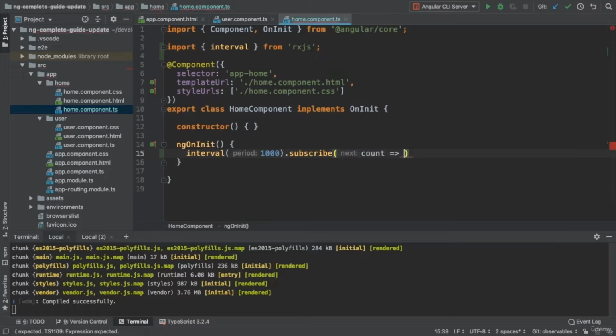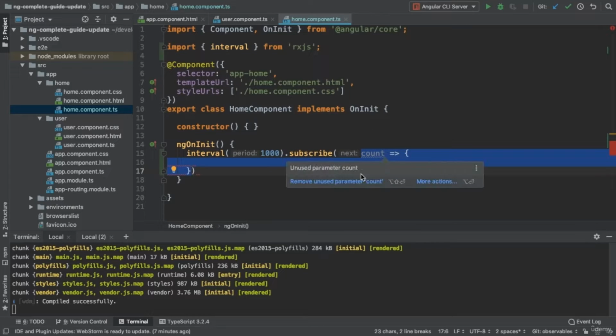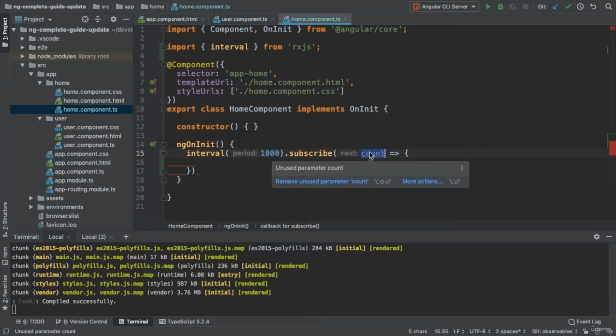You can name this whatever you want and handle this or use this inside of this function. So I'm passing an anonymous function here to subscribe. That's the first argument we can pass to subscribe. It's the handler for all the data values that are emitted. So I pass this in, it gets the value that is emitted as an argument, and I just name this argument count because it turns out it will be an incrementing number for interval.